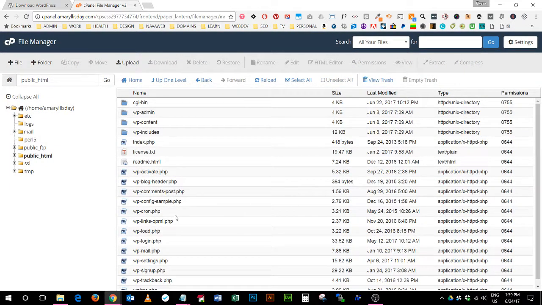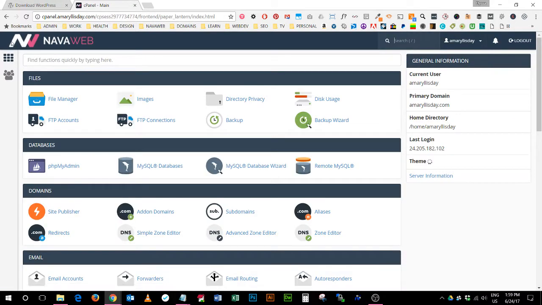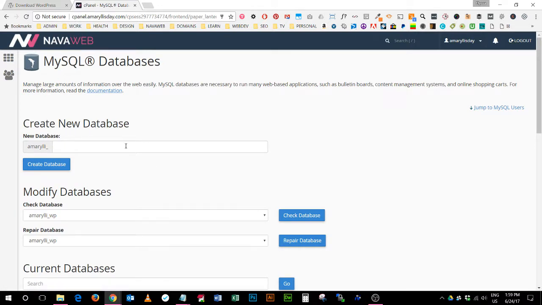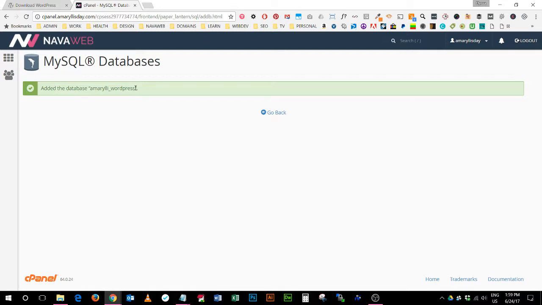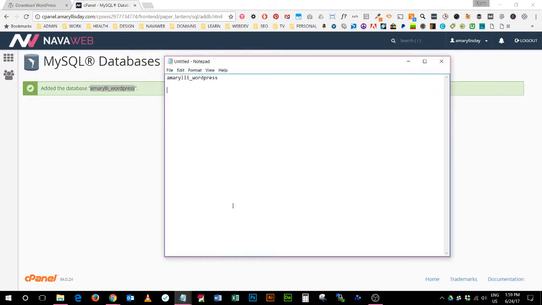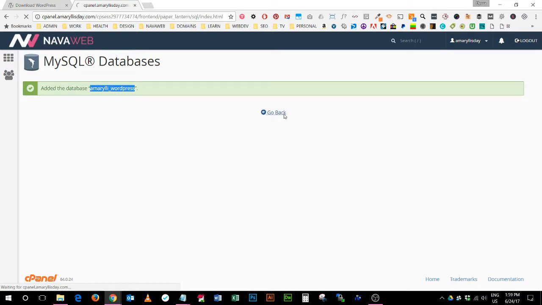The next thing I'm going to do is go back to the cPanel main page. What we're going to do now is click on MySQL Databases, and we're going to create a new database. Name it what you want here, and then click Create Database. I'm then going to copy that and paste it into a Word document. I'm going to go back.